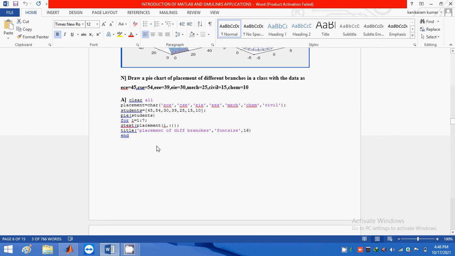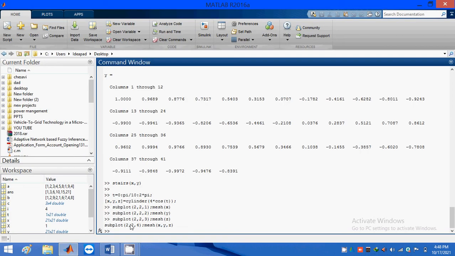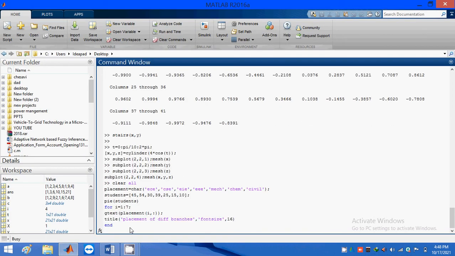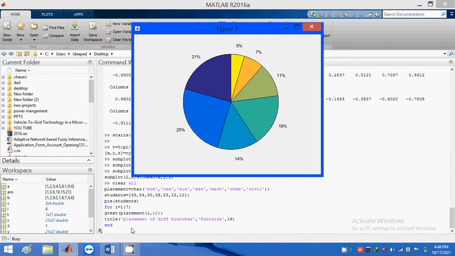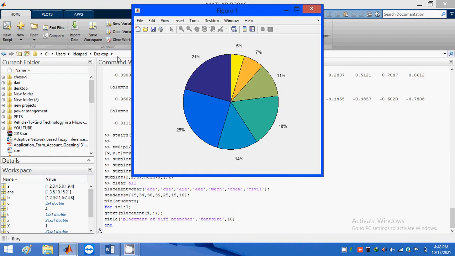So how are we going to create a pie chart? You just type this in the command window, or you can directly create an M file. Here we mention gtext placement, which means with our hand only we can place the labels.